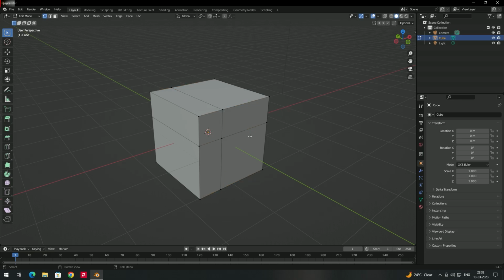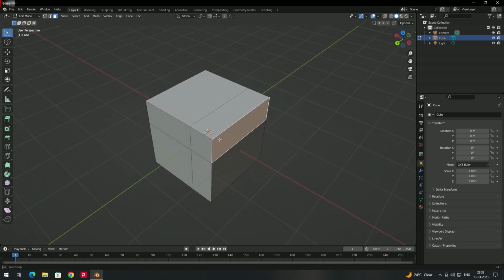And see, whenever we insert these loops, now all the faces have been divided. See, if you go to the face mode, so as I said, in order to enter into the face mode, we can press 3. Now you can see it has divided the faces.